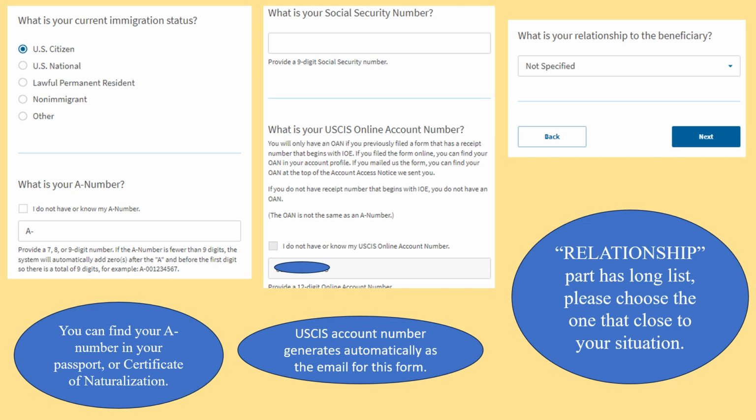What is your A number? The A number will be generated automatically, whenever you created your account, so the system gives the A number to you. I just deleted that for security reasons. What is your Social Security number? You put your Social Security number. And what is your online account number? This number is also automatically created by the system.